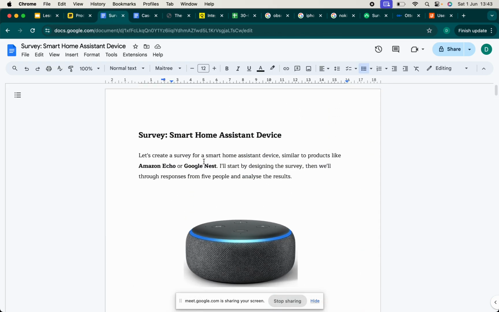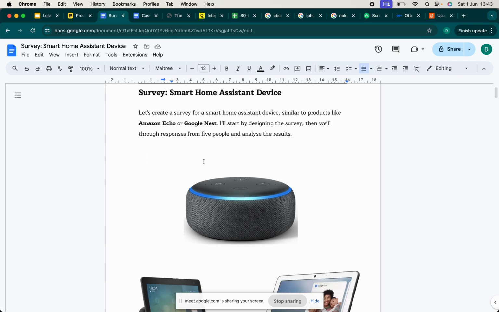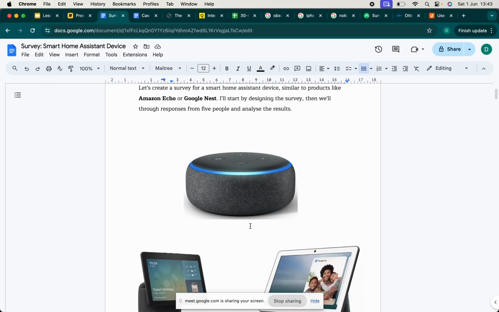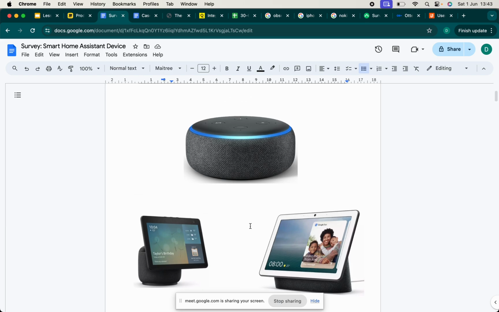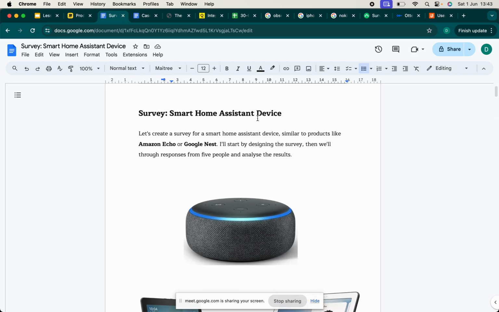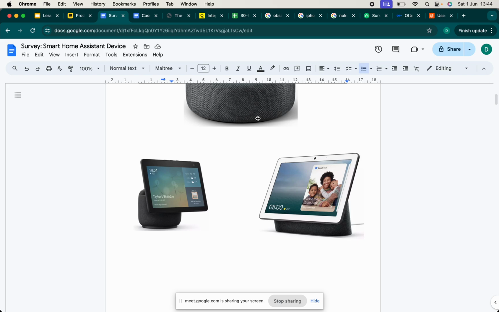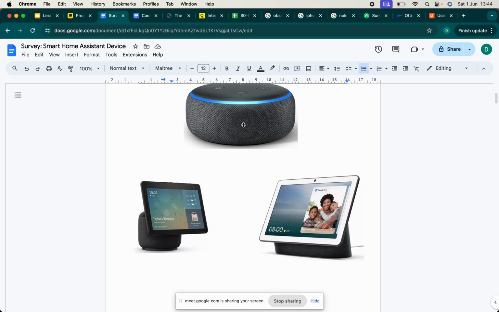I've done this. So the product here is a smart home assistant device. A smart home assistant device, for those of you who are unaware, is the likes of Amazon Echo or Google Nest. These are products that I can simply speak into. They play music. I can ask them questions. You call them smart home devices because they work differently to your mobile devices. They're literally assistive devices. So you can use them for several things.